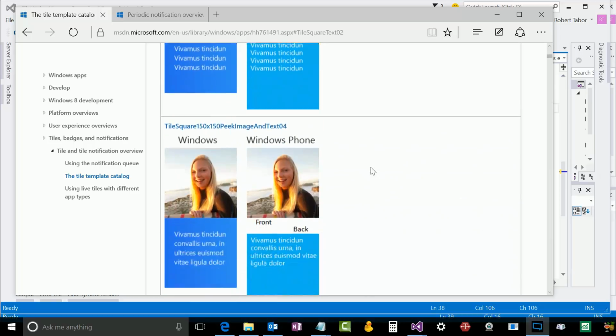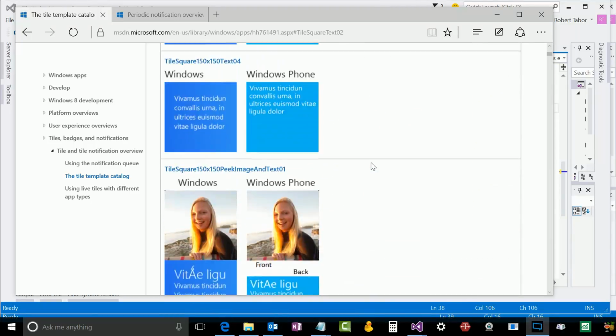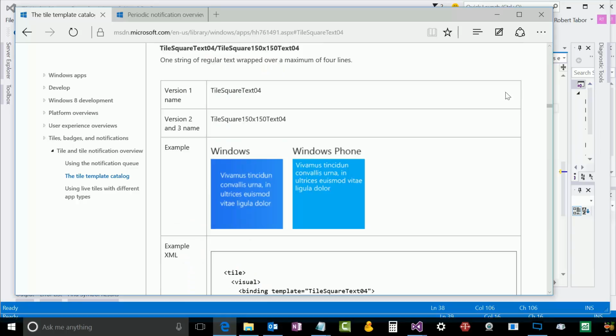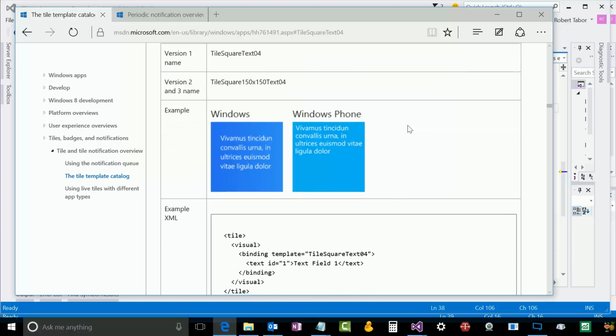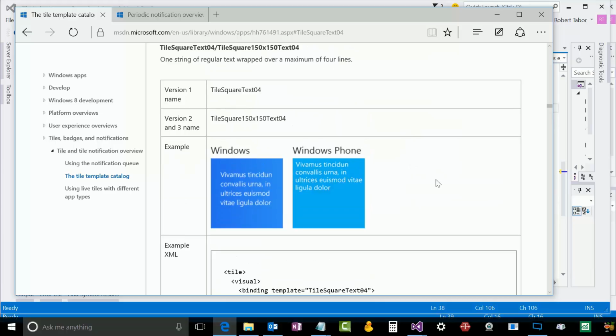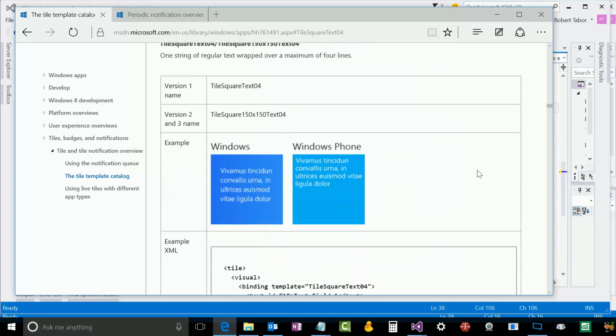And again, there are just a bunch of these. Now, once you find one that kind of works for your scenario, let's say this one right here, tile square 150 by 150 text 4, I'm going to click on that, and it's going to take me down deeper into the page for a more descriptive explanation of what the tile template does and how you can modify its content.